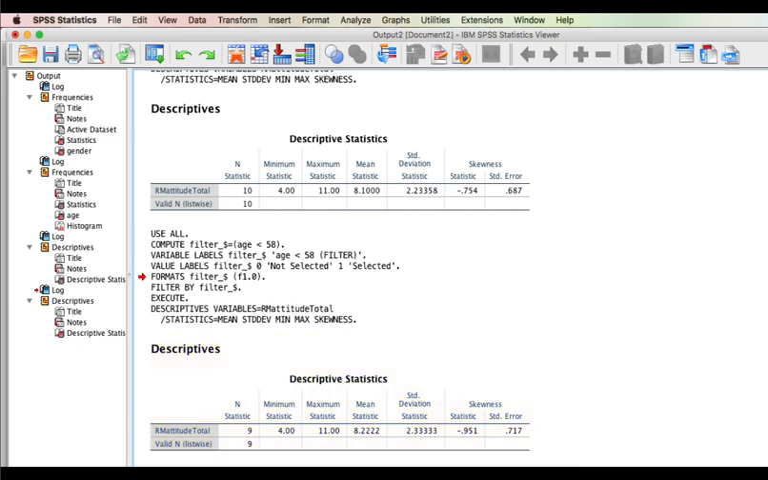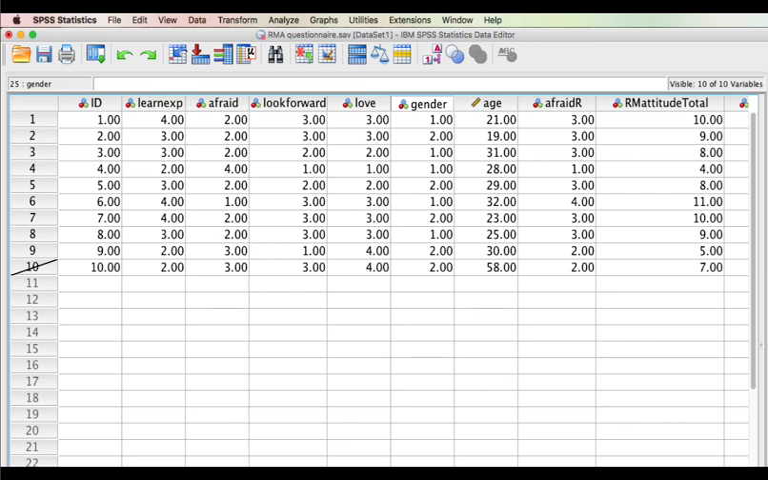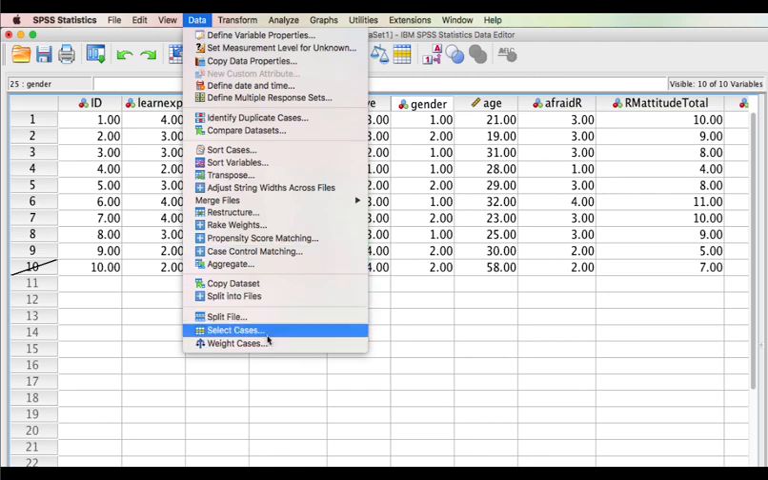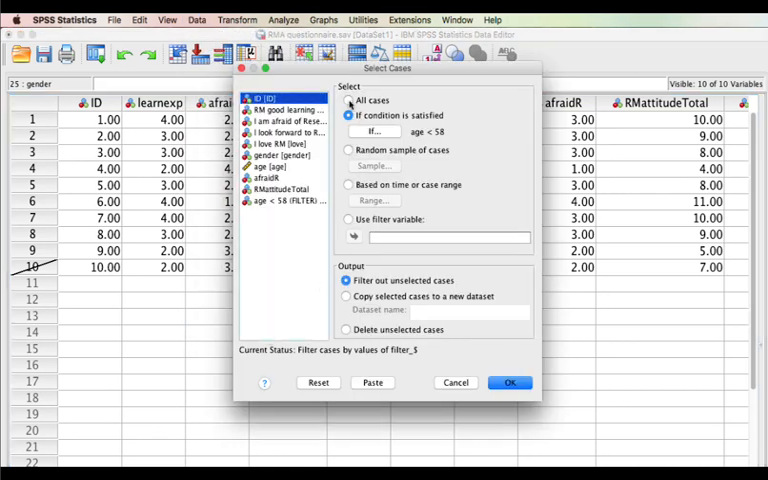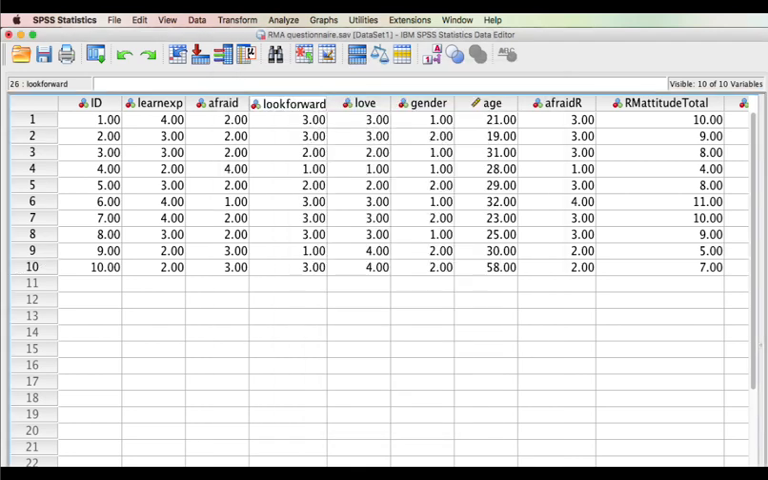Now, it's important to note that when you use the Select Cases command, all future analyses will follow that command. And so if we run another analysis and we want to include all of our participants, we need to turn off the Select Cases command. We do that just by going to Data, Select Cases, and now we select all cases. And now all of our data will be used in future analyses.